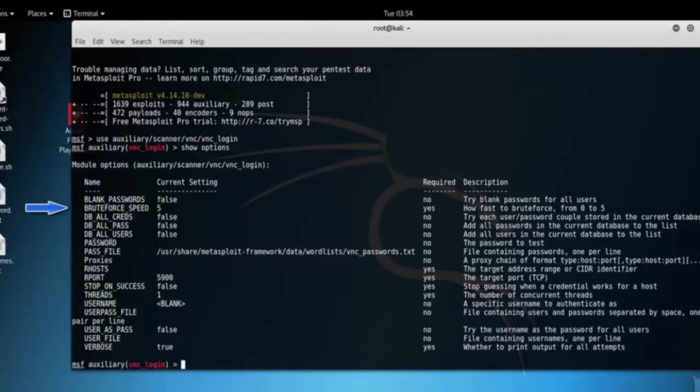BRUTEFORCE_SPEED, how fast to brute force, from 0 to 5, DB_ALL_CREDS, try each user/password couple stored in the current database, RHOSTS, the target address range or CIDR identifier, RPORT, the target port, and so on. Here I set our target range or address, threads, and perhaps the most important, the brute force speed value. Many newer VNC servers will automatically ban further login attempts if too many failed ones are made consecutively.